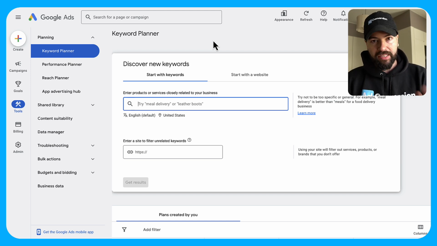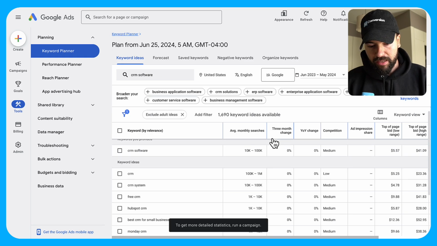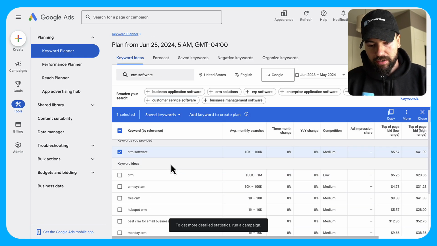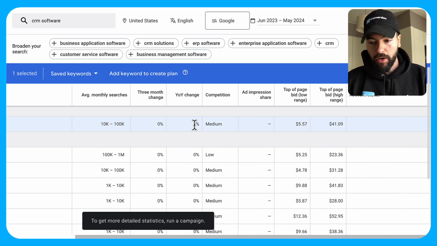So continuing on our example around CRM software, I'm gonna go ahead and search that here, and let's see how expensive it is to advertise on CRM software in the United States. So I'm gonna click Get Results, and I'm gonna come down here, and I can see this is the keyword. It's got between 10 and 100,000 searches a month, so it's quite a popular keyword.